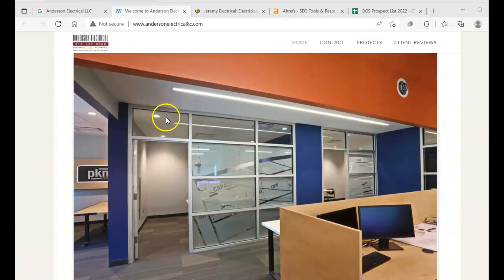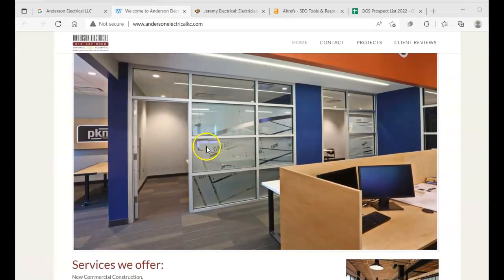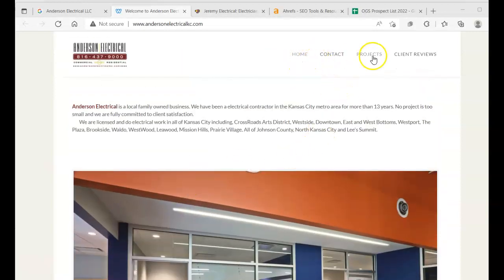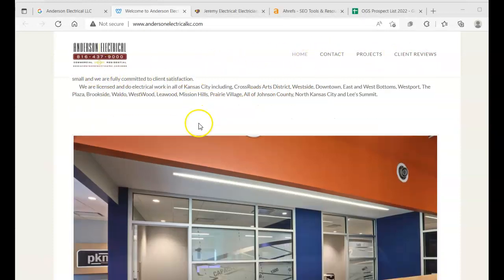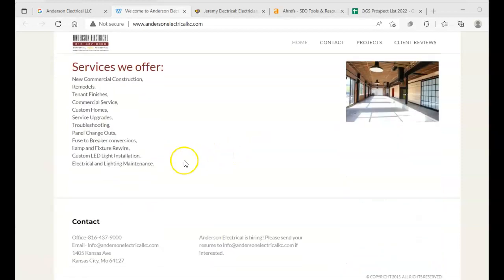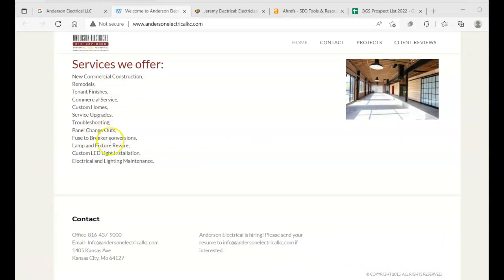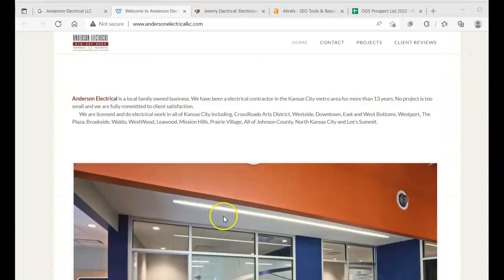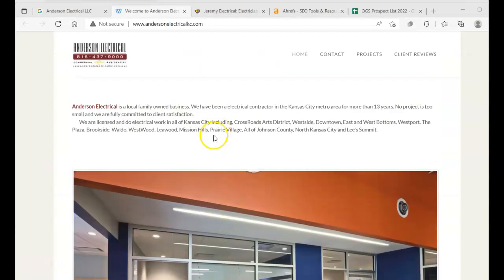The other thing we want to focus on is your website itself. You guys have a good looking website, got some contacts, got some projects. I don't see a service tab, so I don't really know what you do other than the fact that you're an electrical company. I see maybe you do office lighting. I see some services down here, that's good to see. You have contact information, but your website does not really have a whole lot.